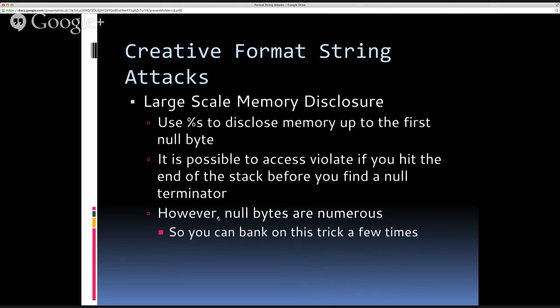But one of the good things about %s is that this can be used to disclose quite a bit of memory depending on the value that's in there. You just want to be careful that you don't hit the end of the stack before you find this null terminator. But in all likelihood, there's going to be a lot of null bytes on the stack, so it's unlikely that this is going to access violate if you just have one of these in there. That'd be fairly odd, to have a single %s and then hit the end of the stack before a null.